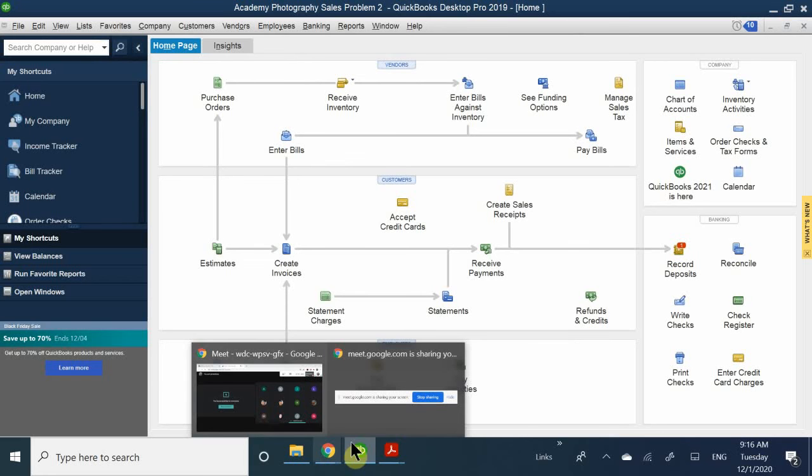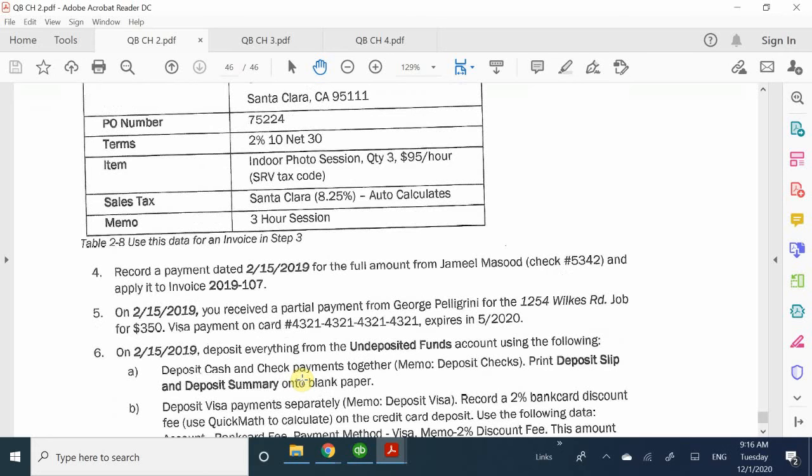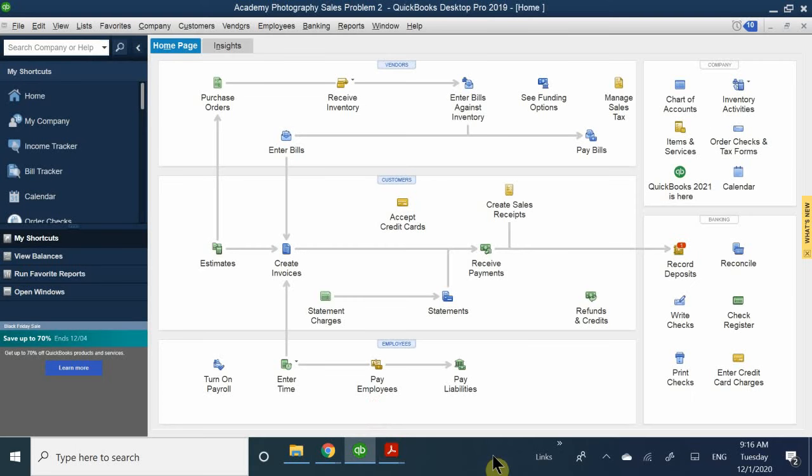All right. What's question number 4 ask now? Record the payment. Record the payment from Jamil Masood on February 15, 2019 for the full amount with check number 5342 and apply it to the invoice. Okay. So how do I record this payment? Homepage, receive payments. Good.